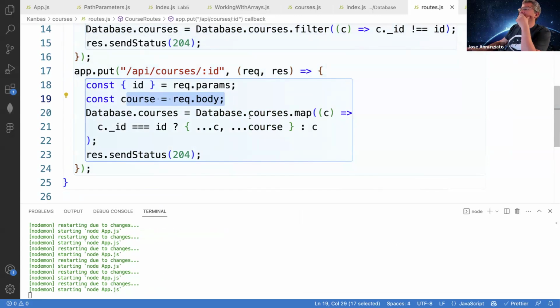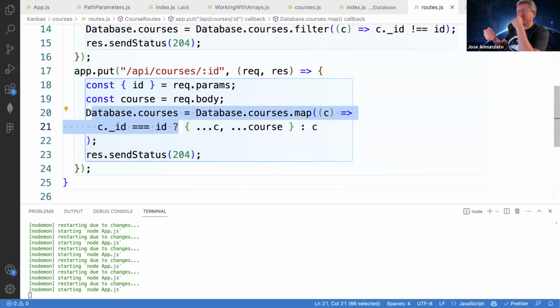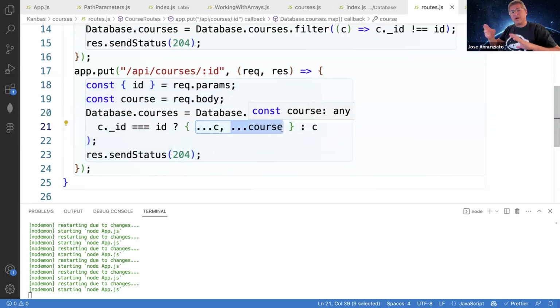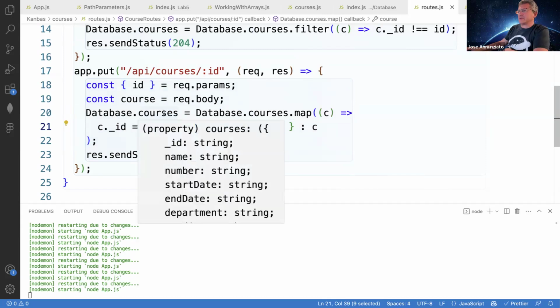So what we're going to do is iterate over the courses. I'm going to rebuild the array of courses with the old courses, but if it's the course that we're updating, because I passed it to you as an ID, then I'm going to replace it with the old course, but overriding whatever fields might have changed from the user interface. We override it, we update it, and then we rebuild the array of courses.